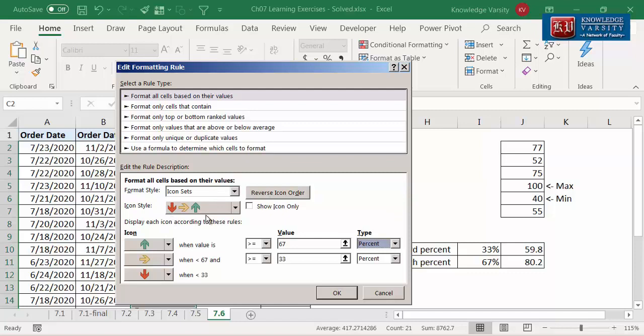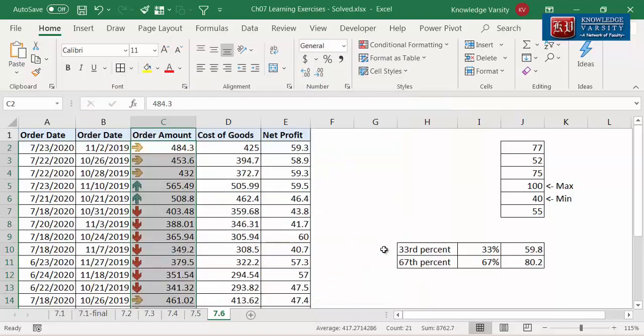In the case of the 3 icon set rule, Excel divides the data into 3 parts by computing the 33rd and 67th percent of data. You can see that the green up arrow is applied when the value is greater than or equal to 67% of the data, whereas the yellow flat arrow is applied when the value is less than 67% but greater than or equal to 33%. Lastly, the red down arrow is applied when the value is less than 33%. Let me cancel this and then close this.